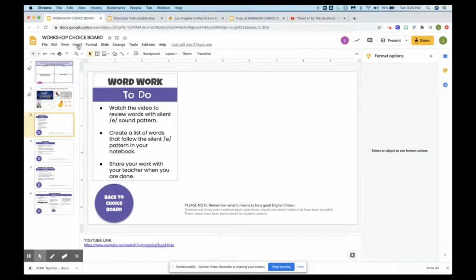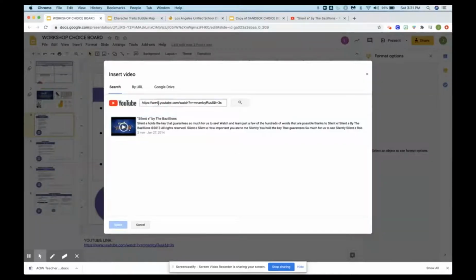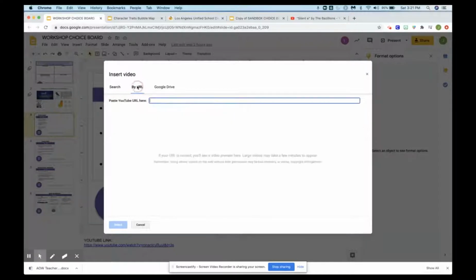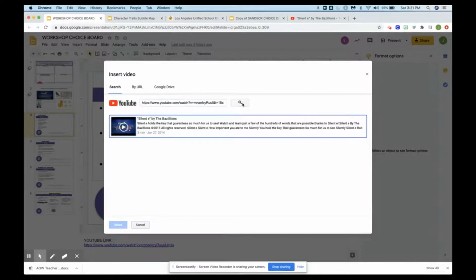So I'm going to go to Insert in this top menu, and I'm going to click Insert Video. And you're going to see here that this is ready. It'll say YouTube, and it's ready to take a link from YouTube. So you'll see there's URL, there's Google Drive, there's different places that you can get your videos from. But in this case, we're going to do YouTube. And I'm going to paste that link of that Silent E video, and I'll click on the magnifying glass.